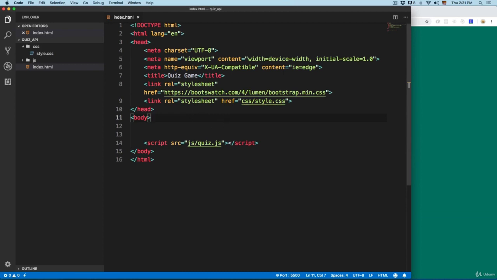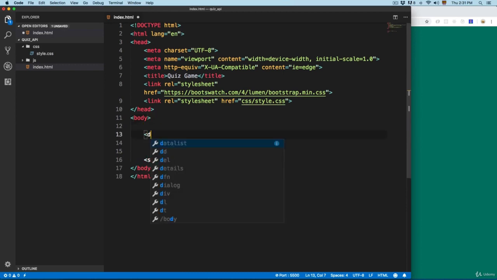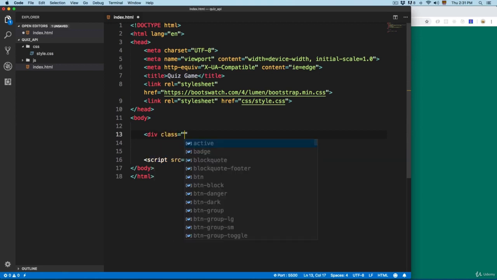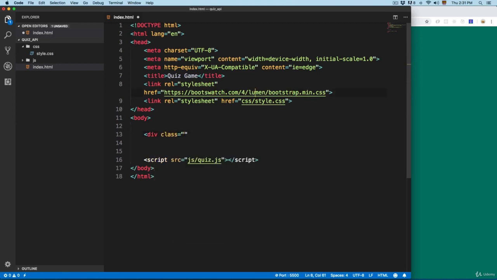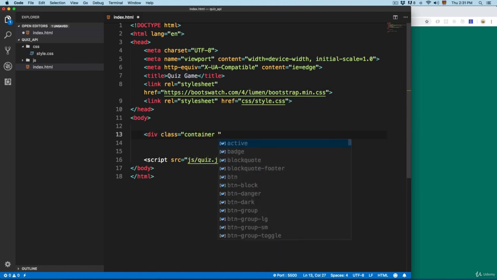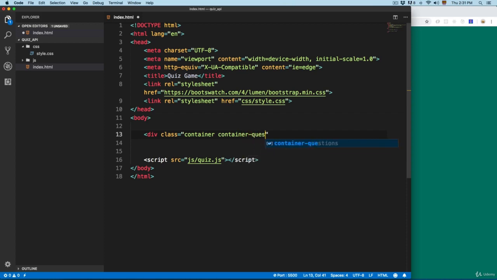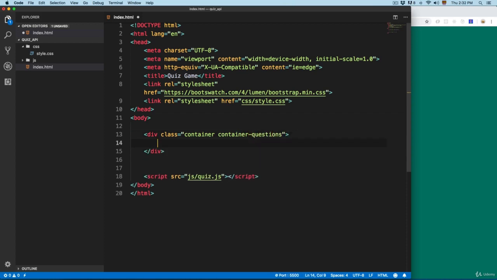So first we're going to write some HTML right here on the body. We're going to add a div. You can see I added this Bootswatch style sheet that is called Lumen. So we're going to use container, which is a Bootstrap class. And I'm going to add also container-questions like this. And let me close the div. And then I'm going to add a div, which is going to have an ID. I'm going to call this one app. And it's going to contain the row because we're going to use the Bootstrap grid. So we're going to inject the questions right here because we're going to use an API.